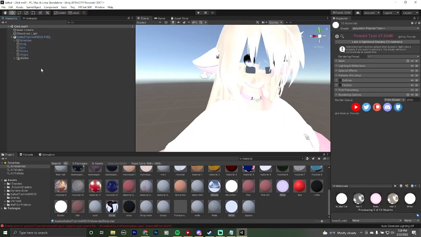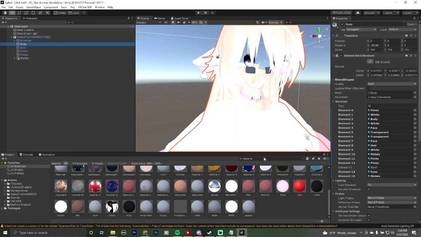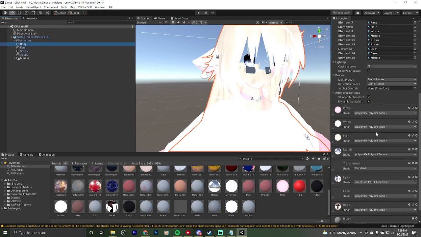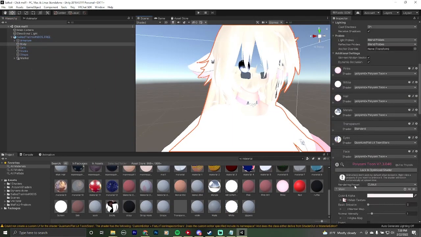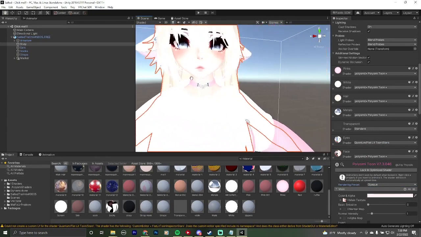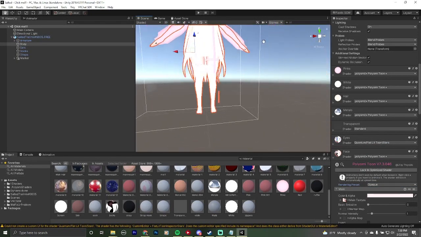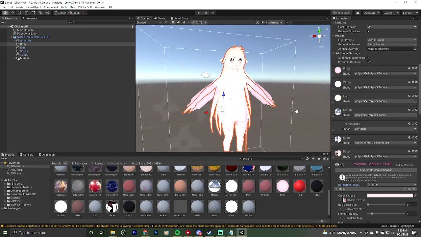In this case, it looks like there's something wrong with the face. It looks like the shader is on the wrong rendering preset. So it's on cutout right now, but I need it to be opaque. Okay. Alright, so that's looking a little bit better. I believe everything is in place.